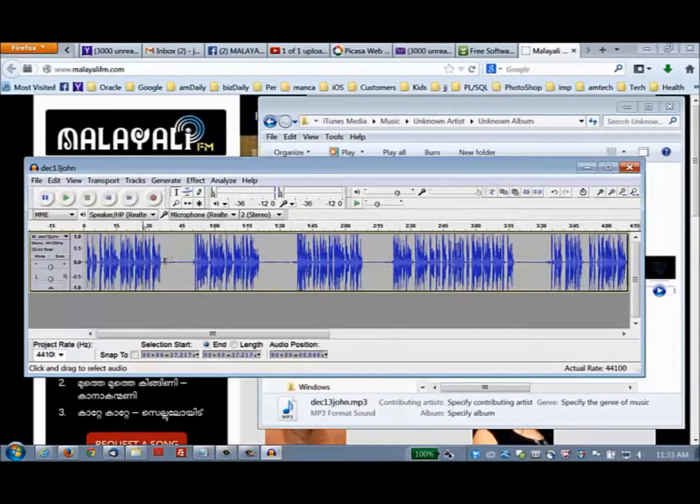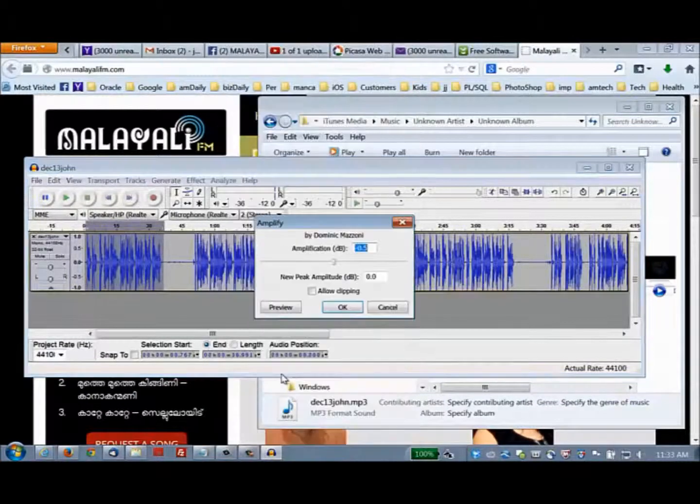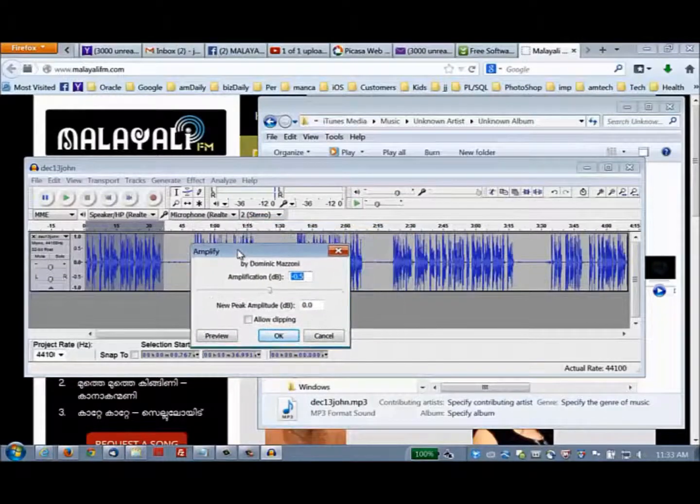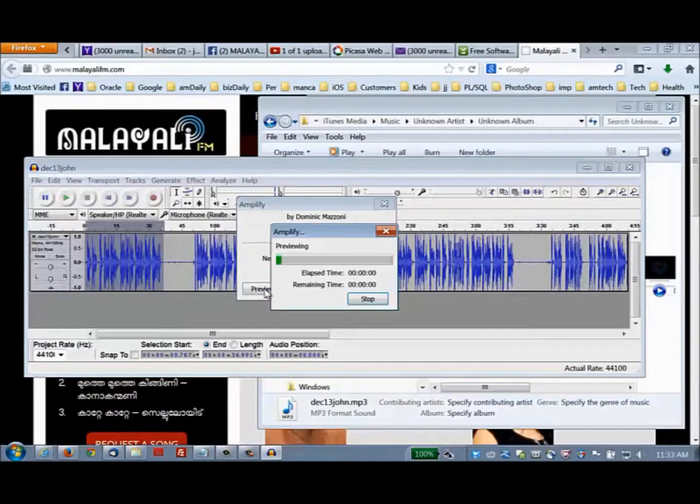So again, you go to the select tool and select this part. You can go to Effect, Amplify. Once you amplify, it changes the pitch of the sound. So it amplifies. It's a negative value. Let's see what happens if it is negative 0.5. You can preview it.